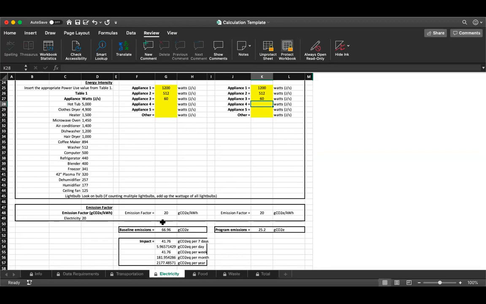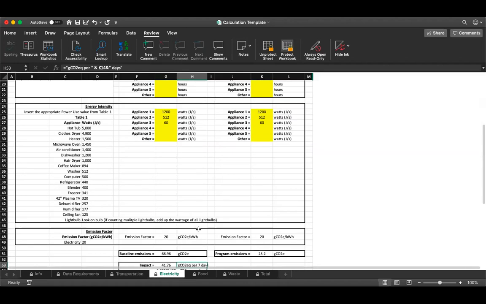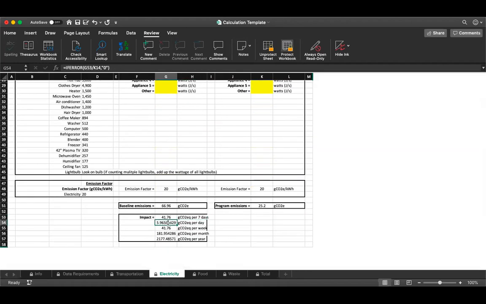So my baseline emissions were 66.96, and my program emissions were 25.2 grams of carbon dioxide equivalents. Again, down here, we have per 7 days. So that's how long I ran my initiative, per 7 days. And then it's also simplified per day, per week, per month, and per year. So just like I said before, this is something that you can talk about, where if you continue your project in the future, you can say, this is what my project will do over the course of a year.